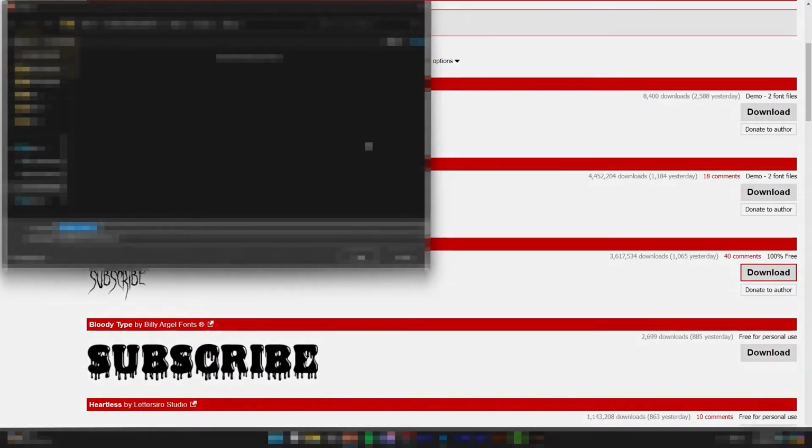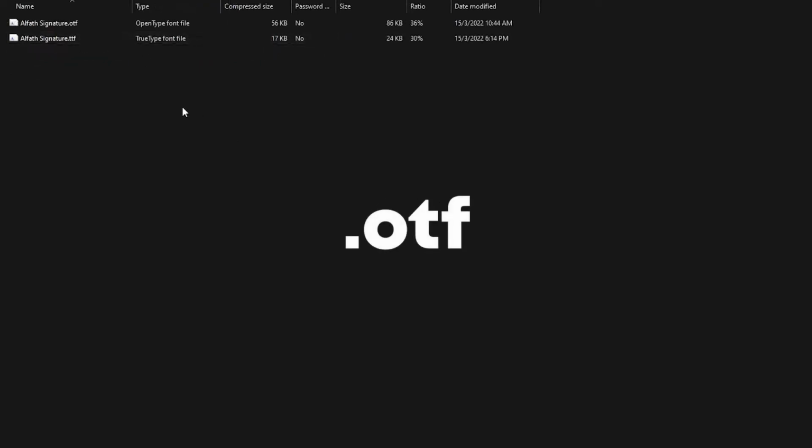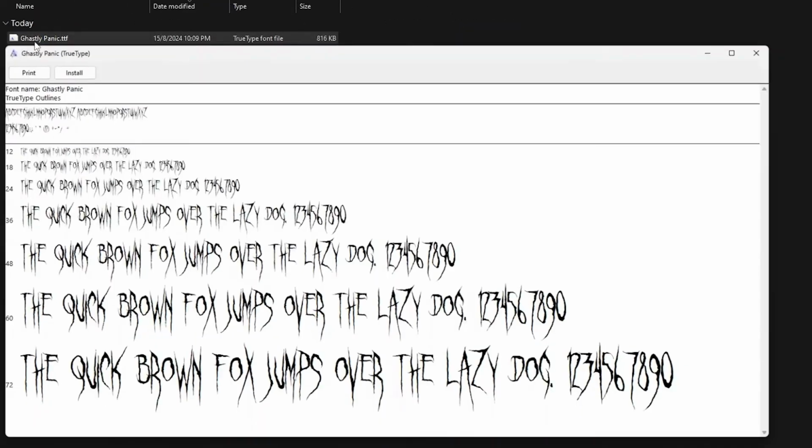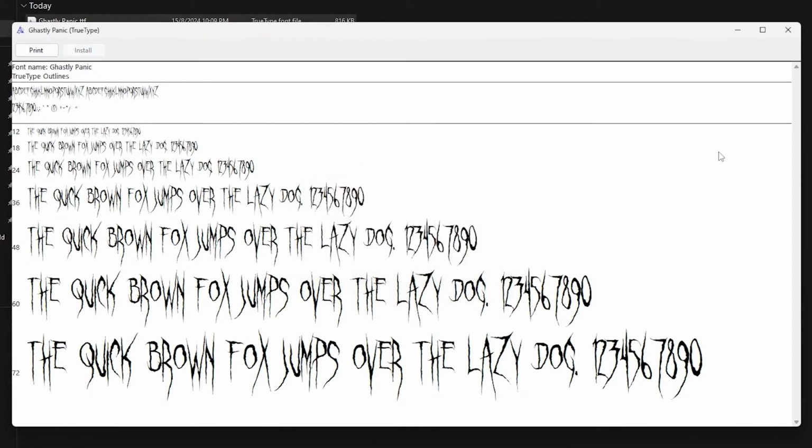After it's downloaded, go to the folder where the file is saved and extract it. Inside the extracted folder, you'll usually see a file that ends with .ttf or .otf. Open that file and then click Install. That's it for the installation.